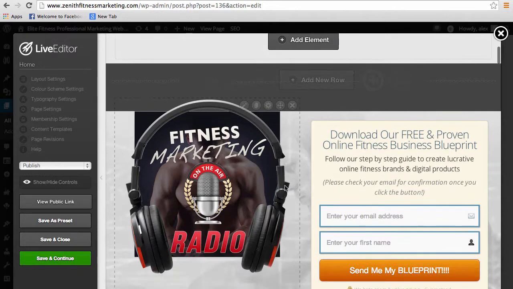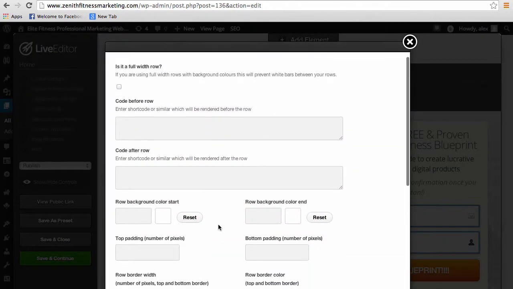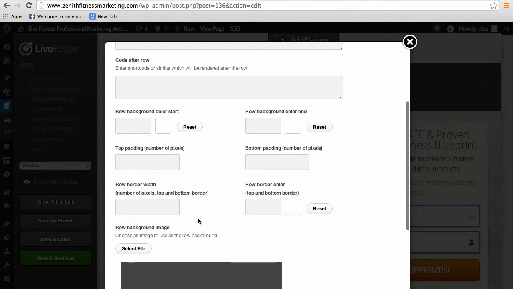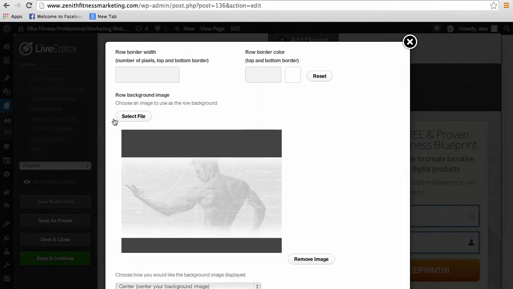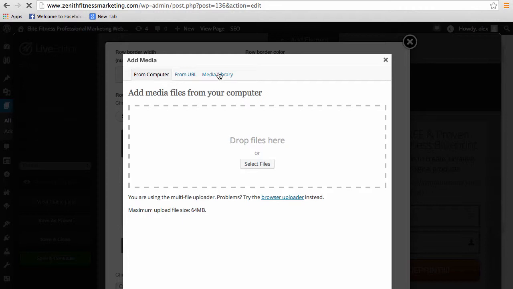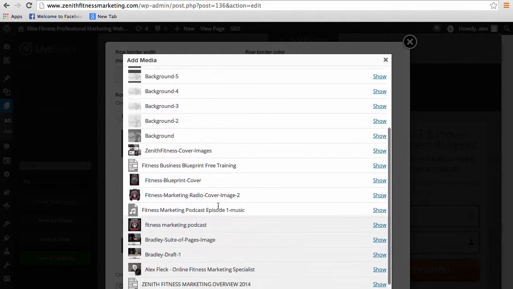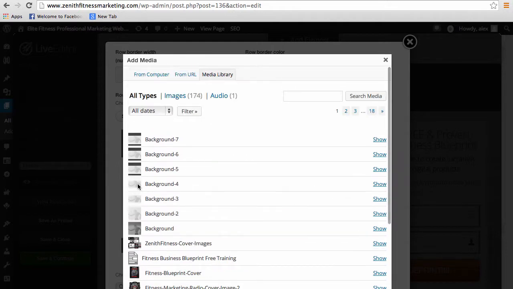Okay, so if I want to change the background of the row, I go up to the editing options at the very top of the row and click this little edit row option button. I can change all sorts of things within that page, but what I want to change is the background image. So we'll go to select file, and then I could upload something from my hard drive, or I'll go into the media library and choose an already uploaded image.